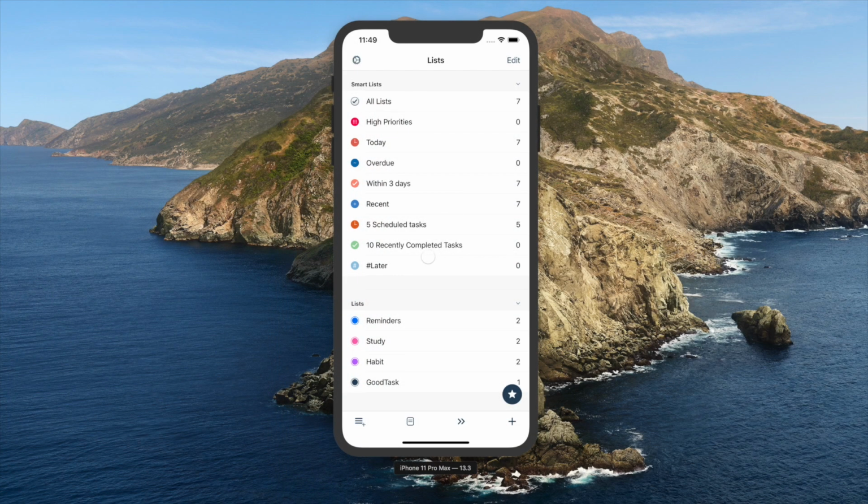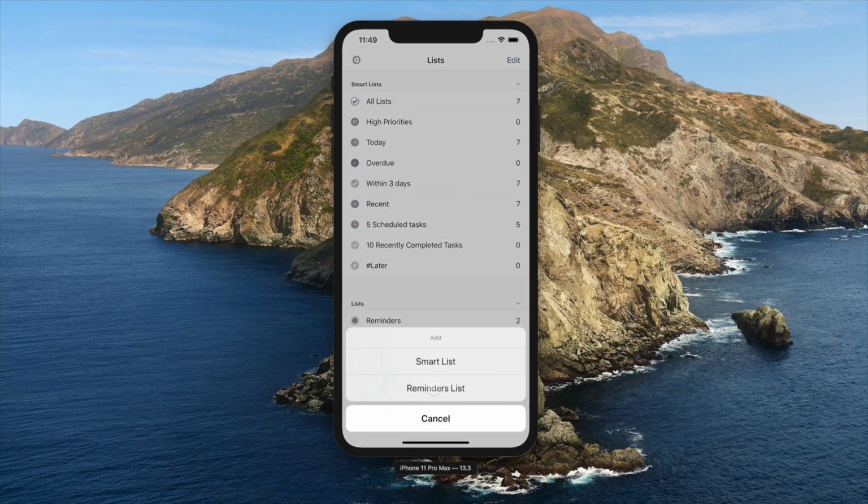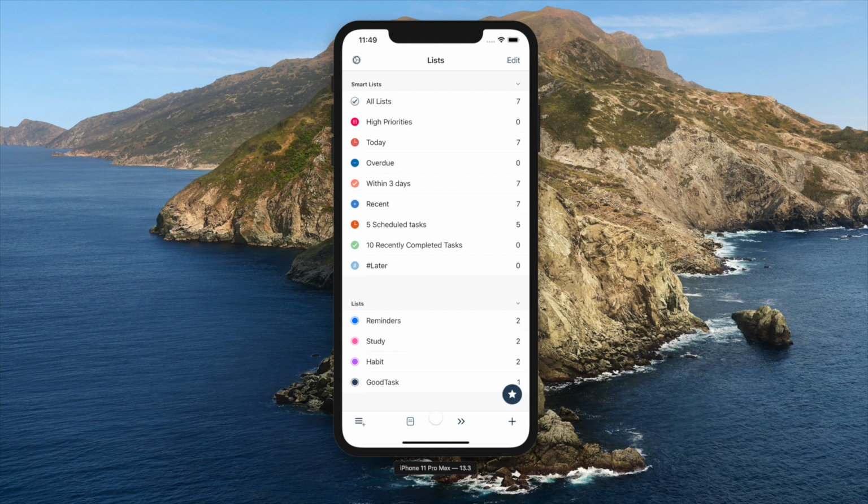In this video, I'll explain smart lists. As you can see, lists are shown on this initial page. There are two types of lists. One is reminders lists, which is the main data source that's derived from the Reminders app. Another is smart list, which sets filters to smartly gather tasks from all reminders lists.